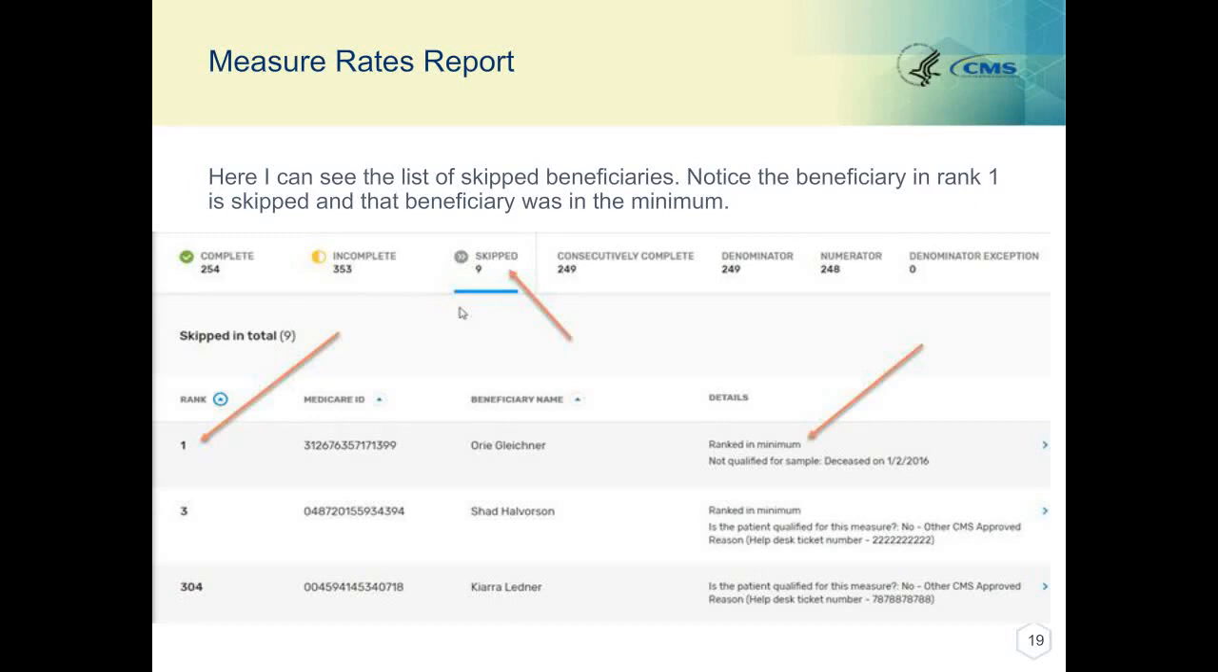So here I've picked the skipped number. You can see in the drill down of the measure rates report, skipped is highlighted, and the exact list of the beneficiaries that are skipped is displayed below that. So it's an easy way to find information regarding the beneficiary reporting that you've done so far within the CMS web interface. Next slide.